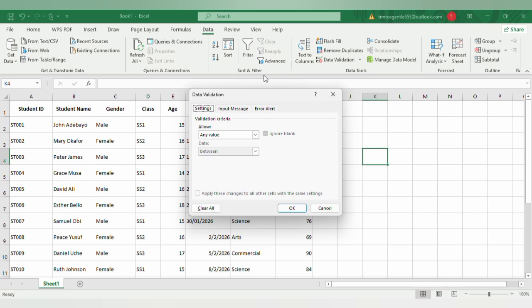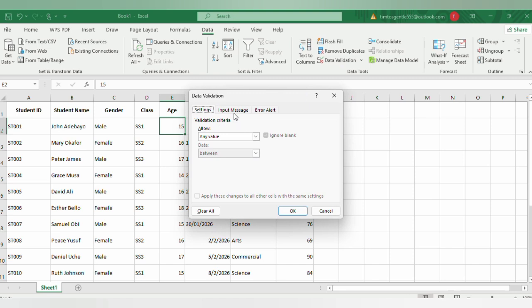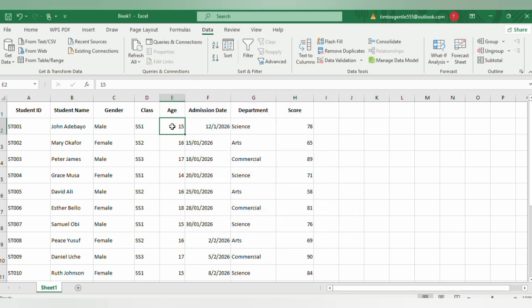This is data validation. So you see any value, we have whole number, we have decimal, all of the things that we saw in our lesson. This column of age now, we can use data validation, and we'll use whole number between, let's say we want the age to be between 10 and 20 years. So we'll say okay.